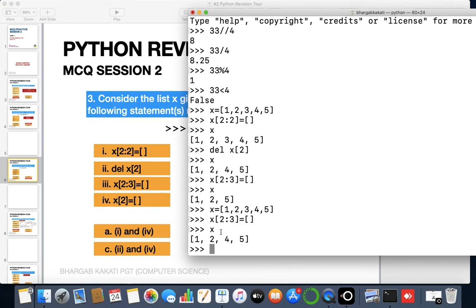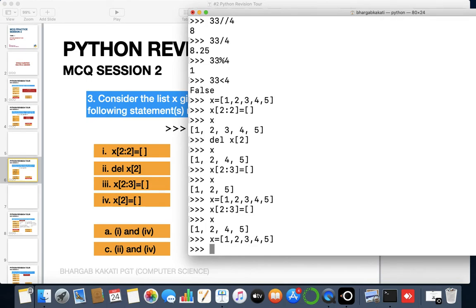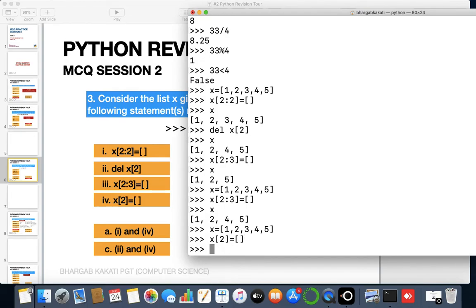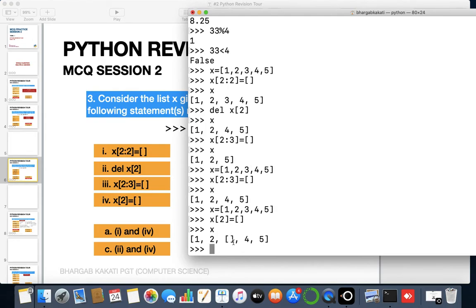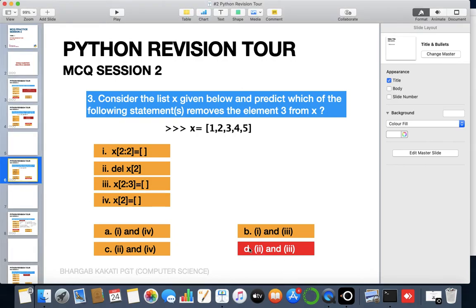Now let me bring the original list again and try the fourth option, X[2] equals to an empty list. Let's see here, and yes, 3 is removed, but in place of 3, an empty list symbol has come. That means it has not served our purpose. So the correct options are option 2 and option 3. So the correct option is option D, that is 2 and 3.